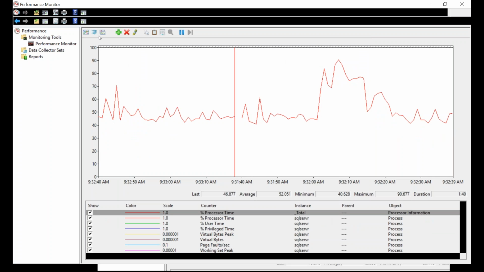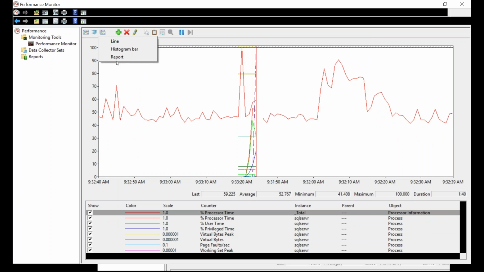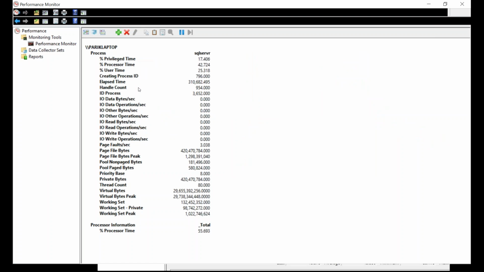Let me switch to report mode. Under process, you would have percent processor time for SQL Server, and you can also compare it with the total server. So this is the performance monitor log, but I'll show you, in the solution which we've developed, how we collect this using PowerShell and use SQL Agent to load it into a database.